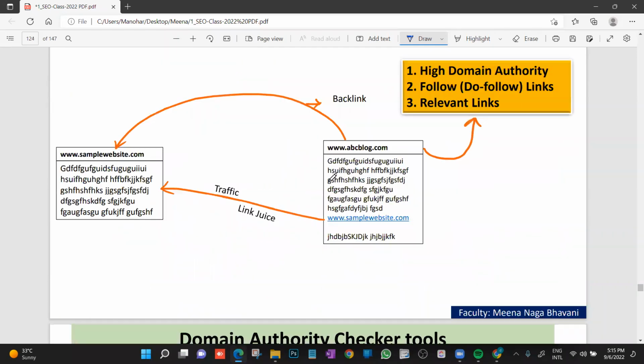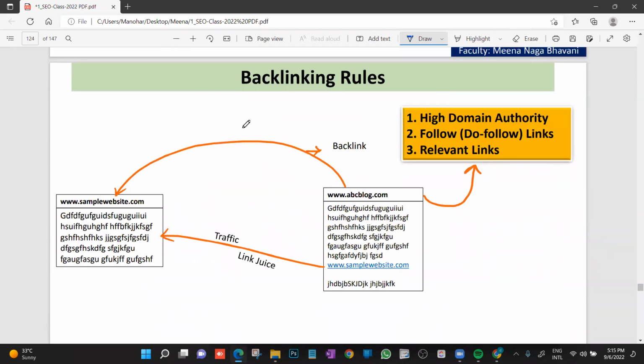So what type of places you should submit your website? Remember that you should submit your website in high domain authority places. And also you need to check do follow link. That website must be ready to share the link juice. Otherwise there is no point in putting our link there. If they are ready to share the link juice, they'll have follow on their website. I'll show you where you have to check that. And submit in relevant places.